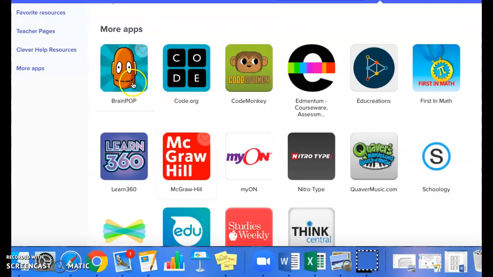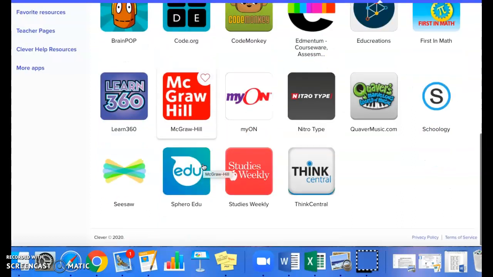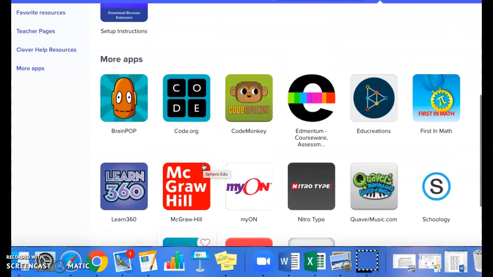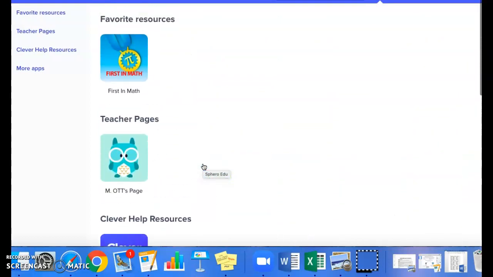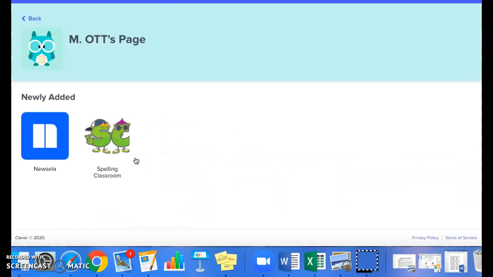But back to Clever again with BrainPOP, First in Math, McGraw-Hill. You do not need any additional logins for that. You also have access to News ELA, which will be really helpful for your individual writing piece that you have in week 5 and 6. All you need to do is click on Miss Ott's page and you can see News ELA there.